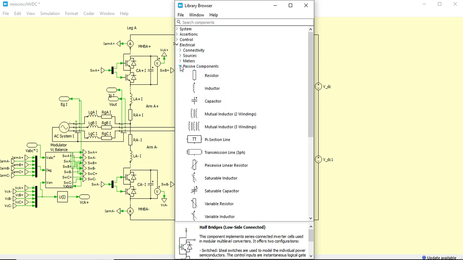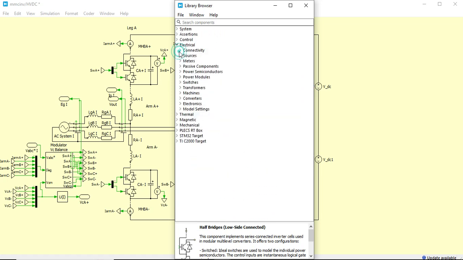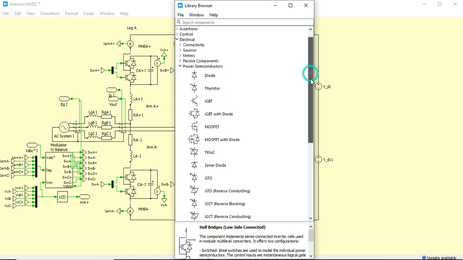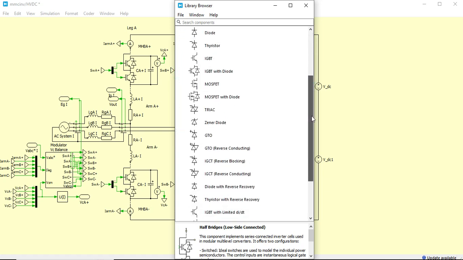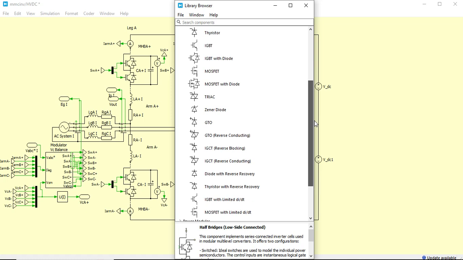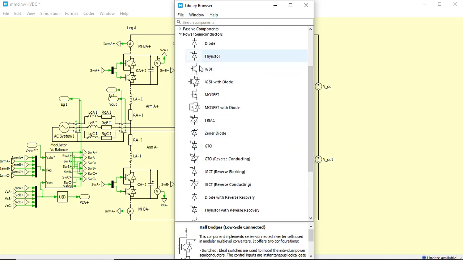Plus, in the passive components you can find different passive elements. Then you have power semiconductors, so you can find different types of switches, diodes, thyristor, MOSFET, IGBT, plus different types of semiconductors, such as this one. You see, an IGBT with limited di/dt, and here you see a simple IGBT.